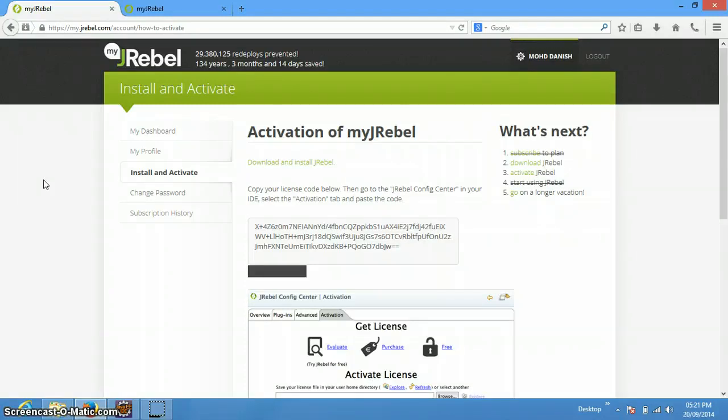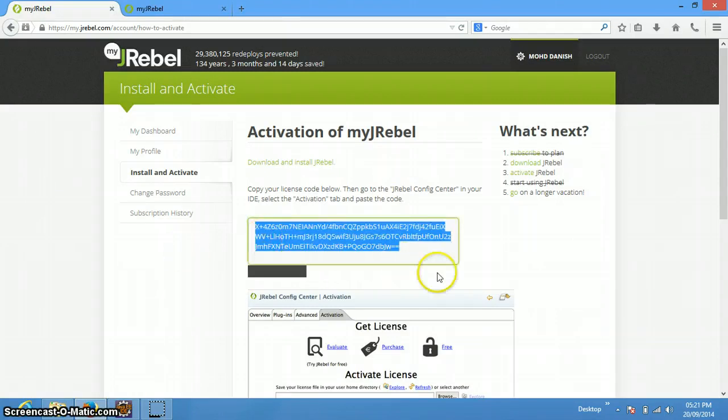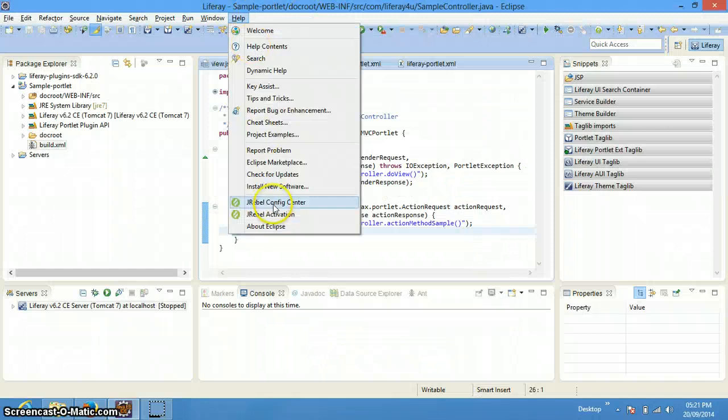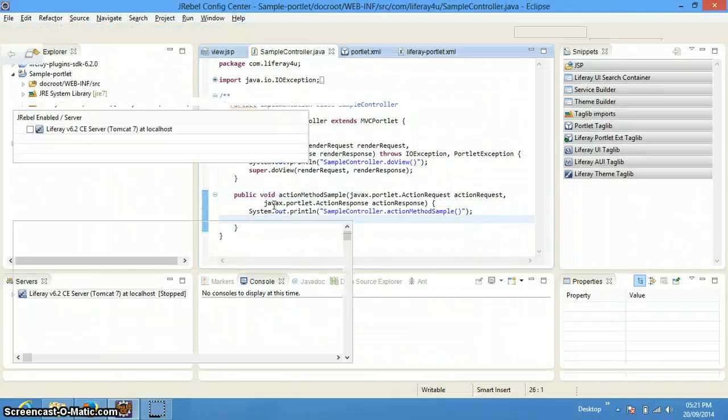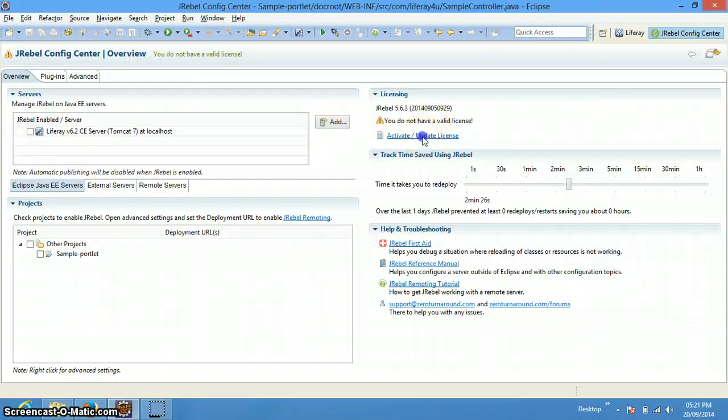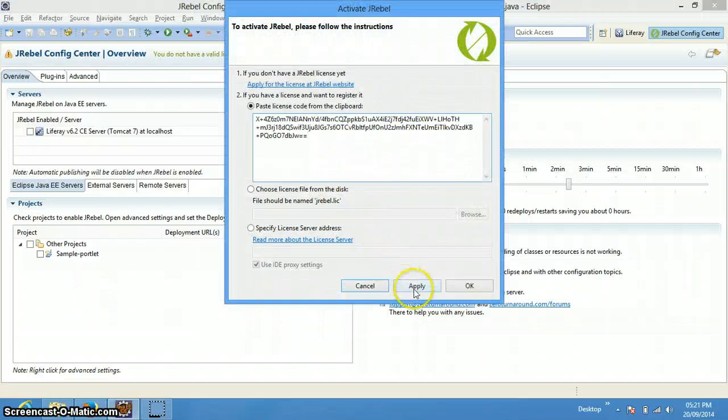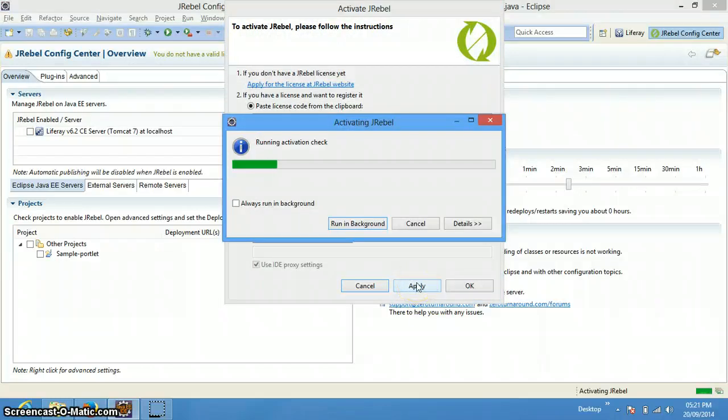Another is the social plan, in which you need to give them social site access. They will post on your behalf and advertise their project, so you just need to give them post rights. And then you will get this key. You just need to copy it, go to the JRebel config center, go to activate update license, paste it here, and click apply. It will check whether you have the access rights, and then it will start your plugin.